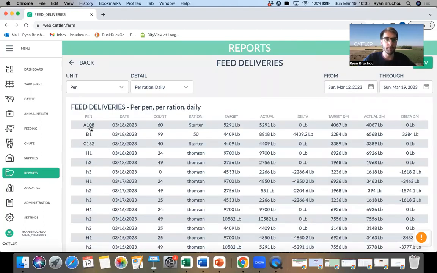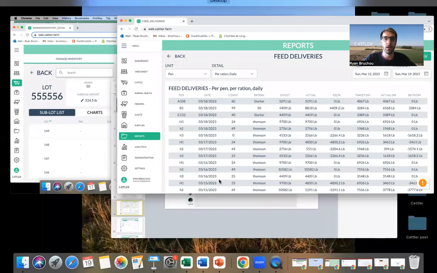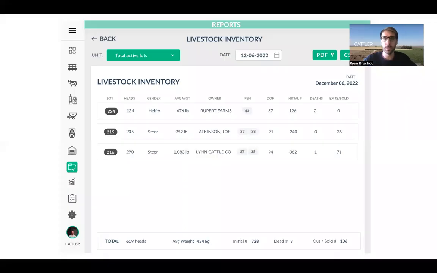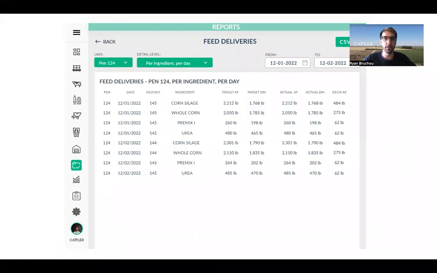You'll be able to see pen A108. There's 60 animals. They're on the starter. The target was 5291. There was no delta target. And exactly. Being able to see this is key. Furthermore, we will be adding the following reports. This is the livestock inventory as well, that was requested to us a lot. And same was the feed deliveries.